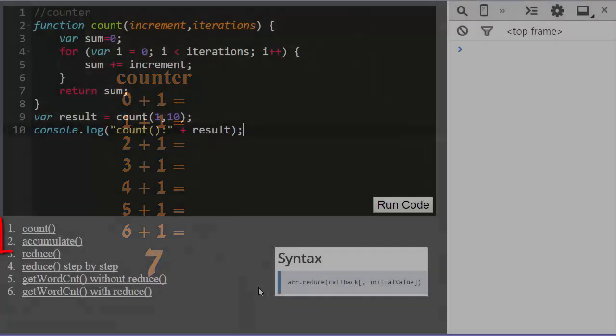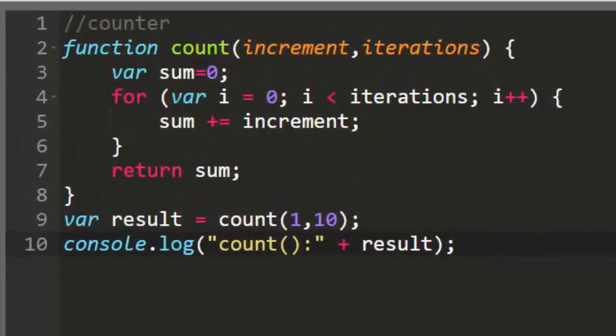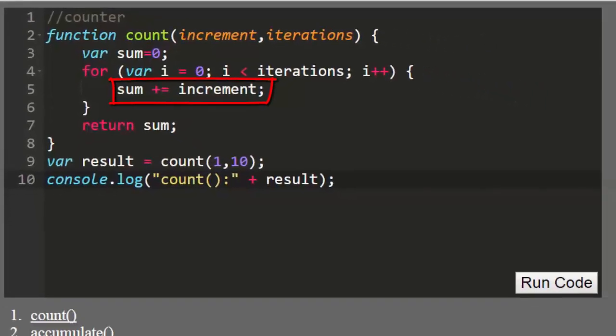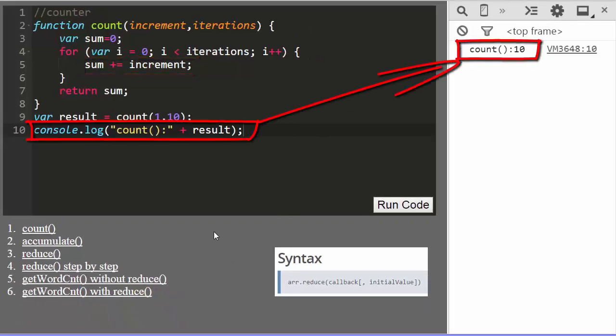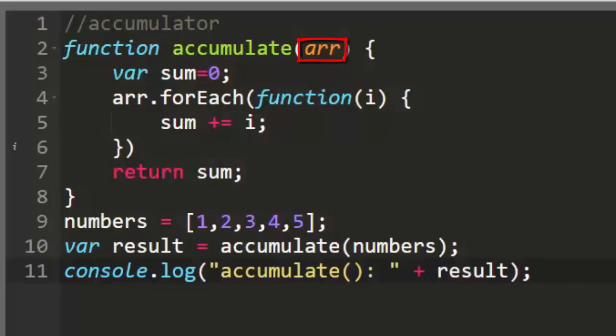To illustrate, let's look at these two functions. The count function takes two arguments, increment, the value to increment by, and iterations, the number of times to increment. So if we call count, passing it 1 and 10, it adds 1 to sum 10 times, giving a result of 10. The accumulate function takes just one argument, an array.